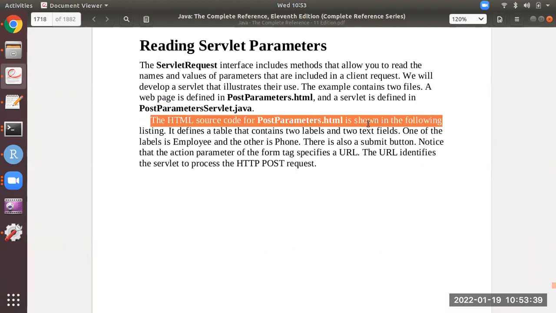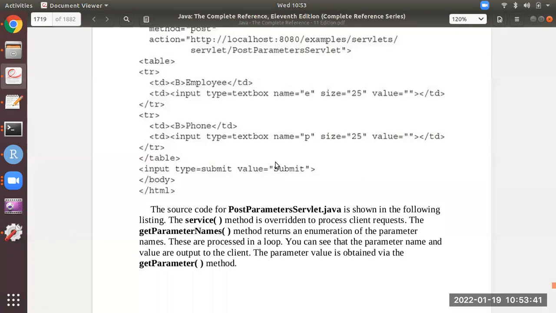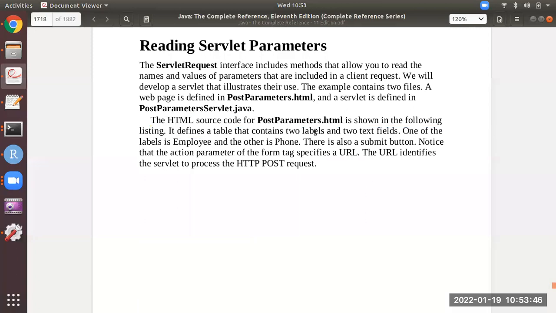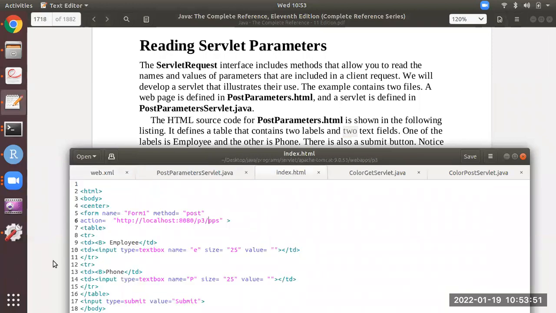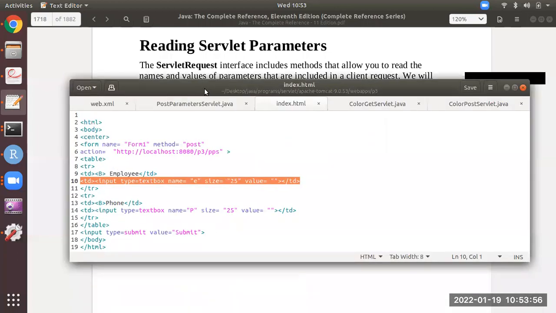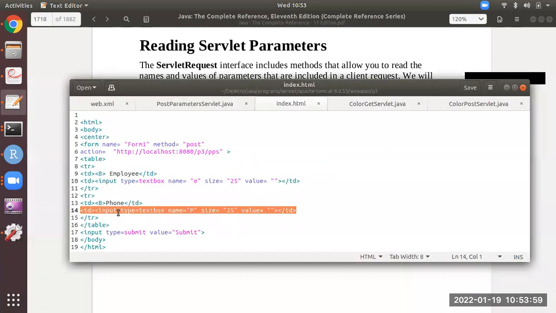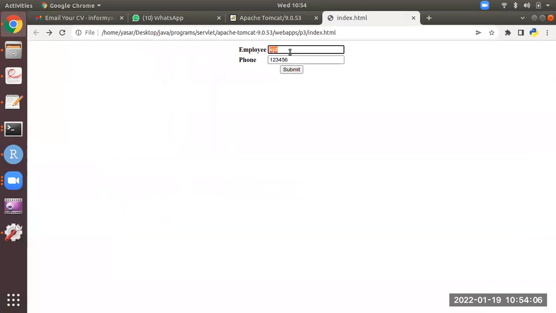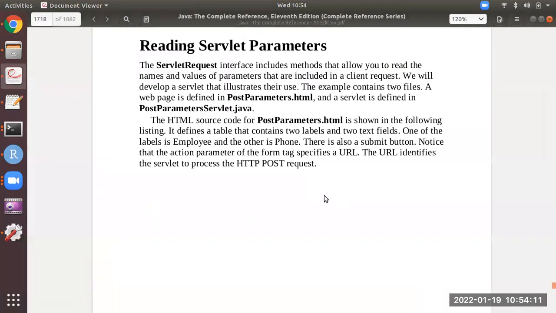The HTML source code for this HTML is shown in the following listing. It is here in the textbook, next page. Copy it or type it in your notepad. It defines a table that contains two labels and two text fields. He is explaining what it consists of. I already copied it over here. See here, this is the label. This is the text field of employee. Similarly, label, text field, and one submit button. In the browser you will be able to see it this way. This is the label, this is the text field, this is the label, this is the text field, and this is the submit button.